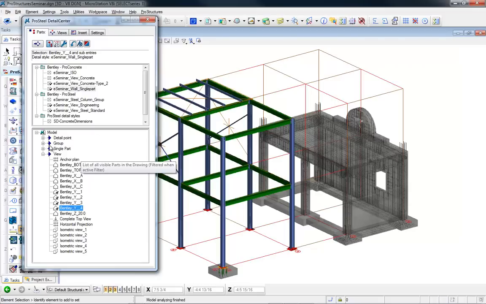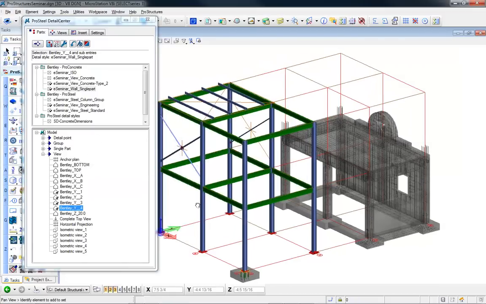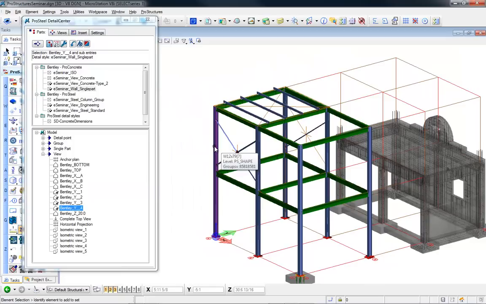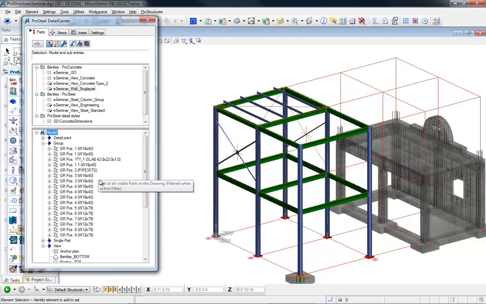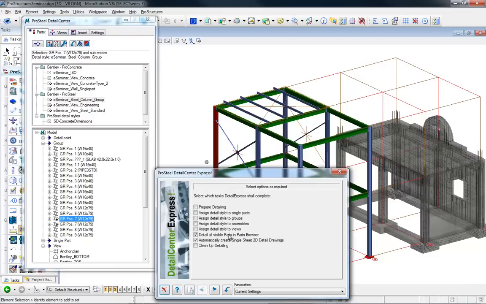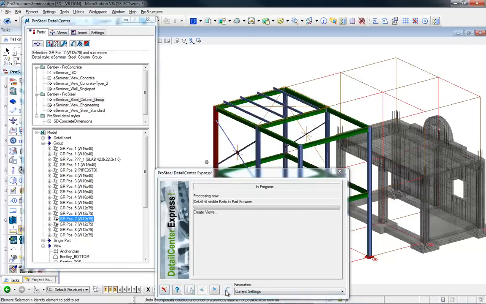And I can do the same for my steel object. If I have a look at this one, this is my group number 7, which is here, and I can take those and assign them to this style. So what is a style? A style is defining how the 2D drawing has to look like. And what I can do is I can create now all the 2D drawings automatically.